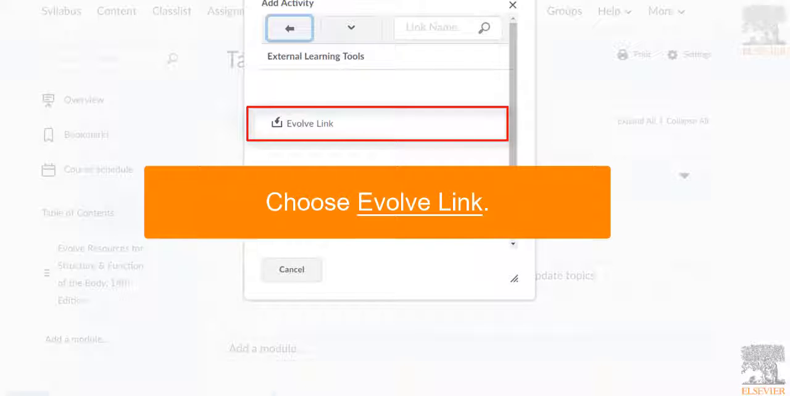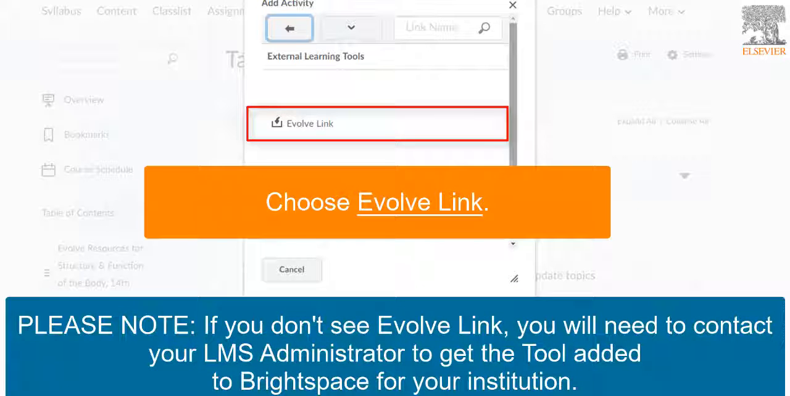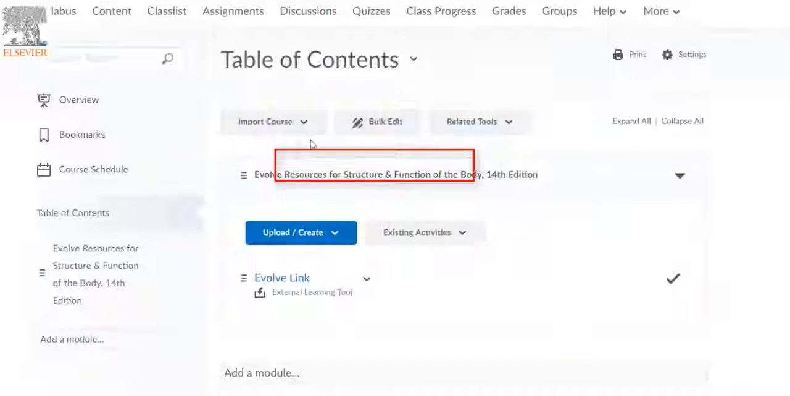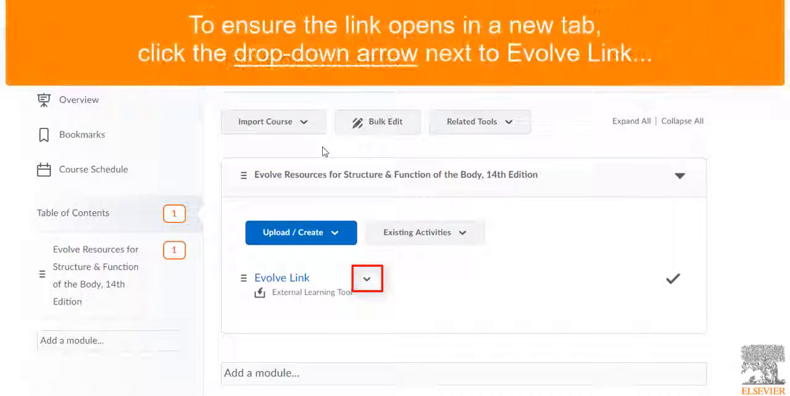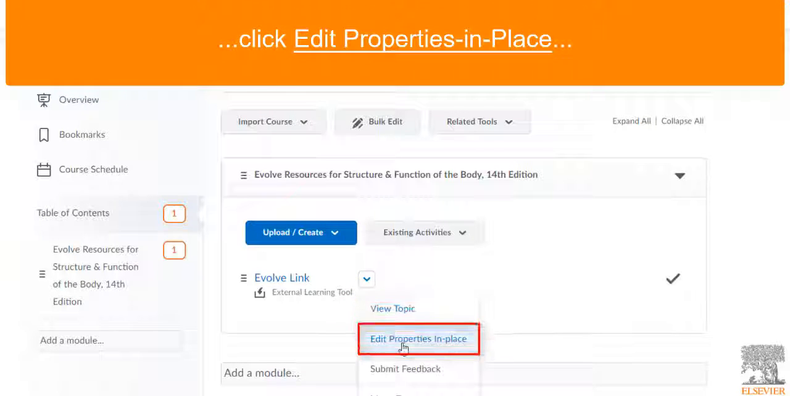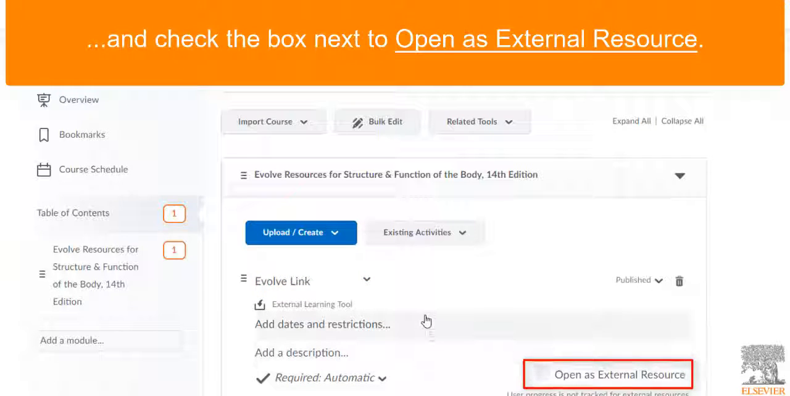Choose Evolve Link. Please note, if you don't see Evolve Link, you will need to contact your LMS administrator to get the tool added to Brightspace for your institution. To ensure the link opens in a new tab, click the drop-down arrow next to the link, and then click Edit Properties in Place. Check the box next to Open as External Resource.